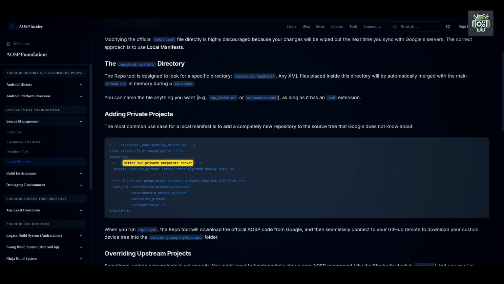Here's what actually happens under the hood when you write a local manifest. Notice the highlighted code. First, you define a new remote tag. This is essentially a nickname for your private server's URL. Then, in the project tag, you specify three critical things. The path where the code should live in your AOSP tree, the name of the repository on your server, and which remote nickname to use for fetching. This tiny XML snippet is a powerful instruction that seamlessly integrates your code with Google's. This is the fundamental building block of any custom Android device.